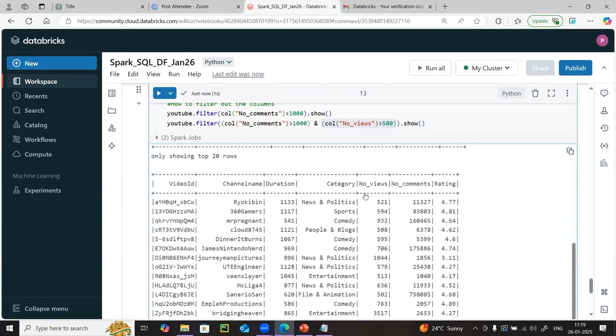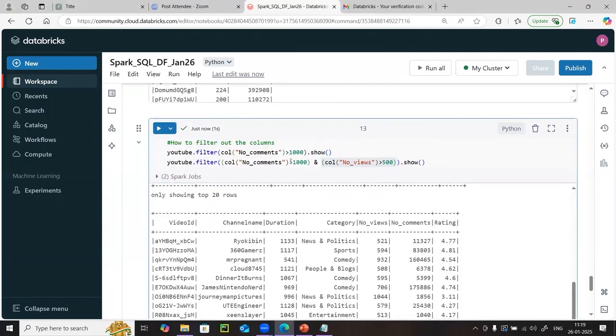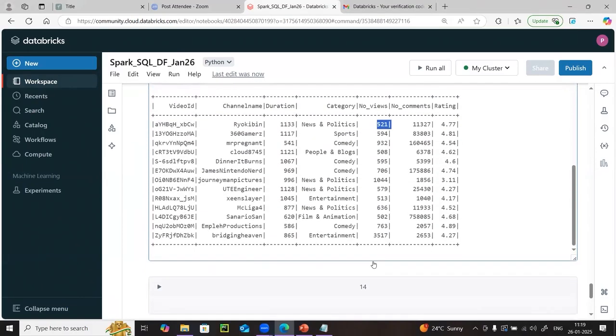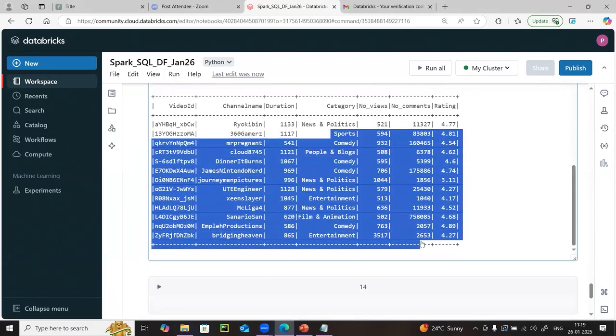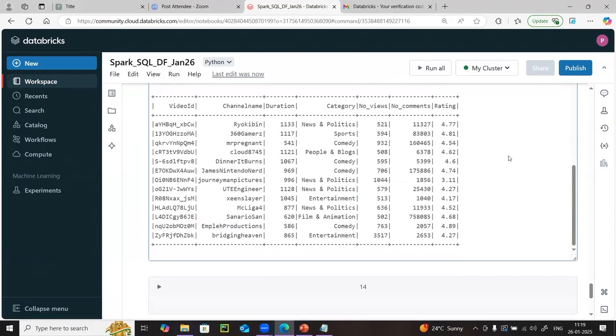See, now it is proper, right? Just with one small change, I got the code working. So the number of comments is greater than 1000 and the views are also greater than 500. I am getting a certain number of rows here which satisfy my condition.